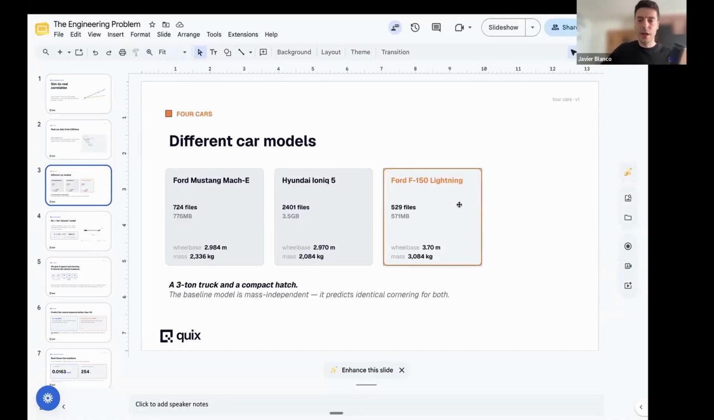So we have a heavy pickup, we have some hatchback. You see, we have different cars, and we've downloaded a decent amount of files. Each of these correspond to a different route. So we have over 700 opportunities to simulate the Mustang Mach-E, over 2,400 for the Hyundai, and so on.